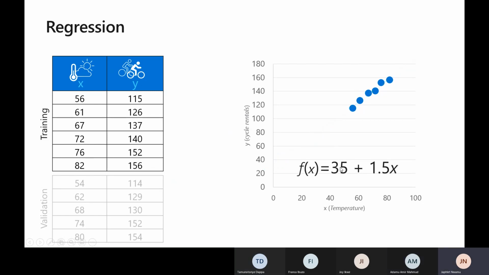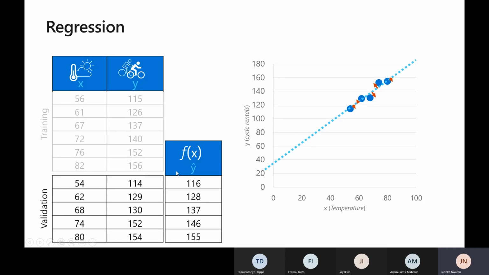Which brings us to this. So if we are trying to find the temperature, all we do is 35, which is the point of intersection, plus 1.5, which is the increment for the number of bicycle rentals, multiplied by the value of x. Okay. And when we did that, the value we're going to be getting is 116, which is very close to 114.